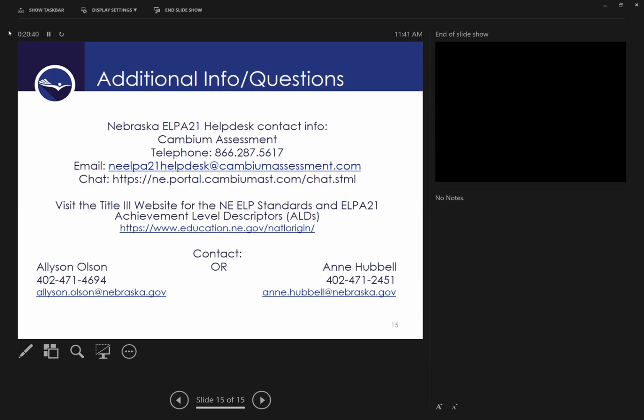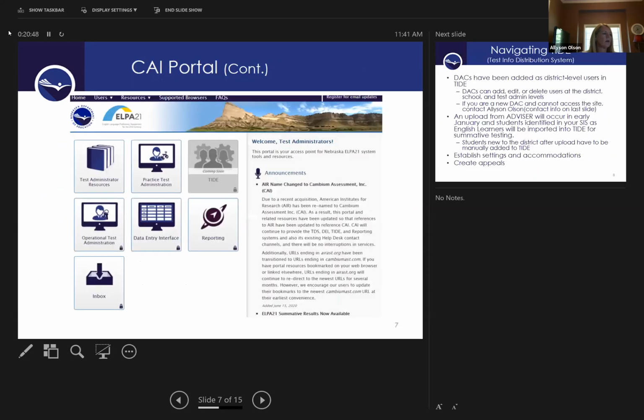And so here's a follow-up question. How did they access the screener? Through the portal. So if you go into the portal, I'm going to back up and show you where it would be here in the operational test administration. And you can see the lock on it indicates that this is a secure portion. So you will need your login to do that. Test administrators can do this, test coordinators can do this.